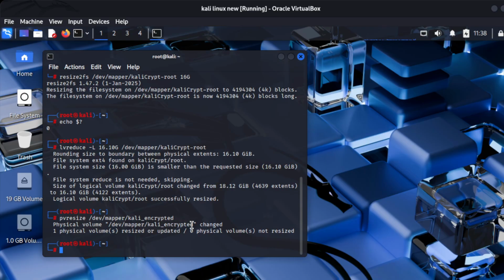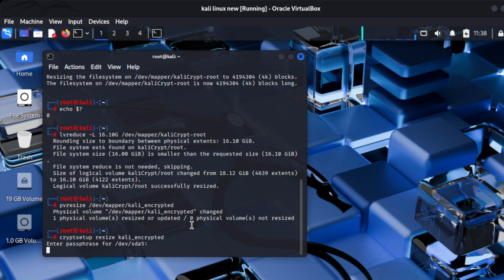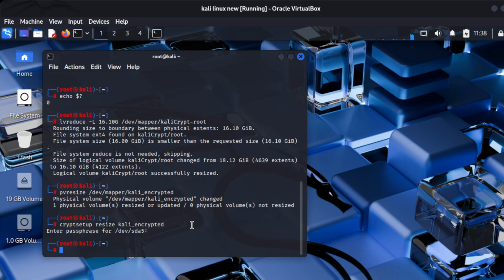And then the last command here is cryptsetup resize kali-encrypted, and then again enter the password and hit enter. It would do that, and we are nearing the outer edge. Just like the last command, cryptsetup resize tells the main LUKS encrypted container to shrink down and resize any internal empty space that we just created. This prepares the entire encrypted block for the final step with GParted.